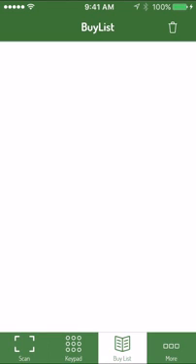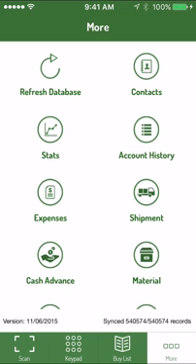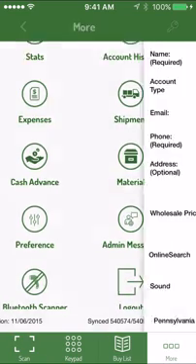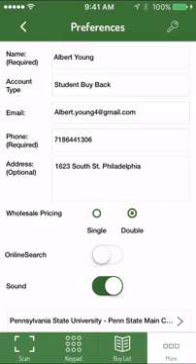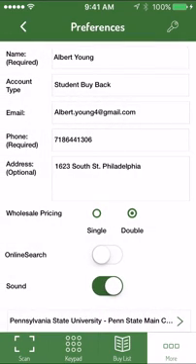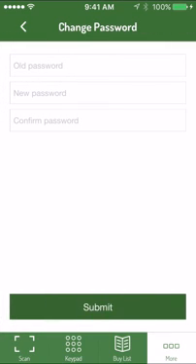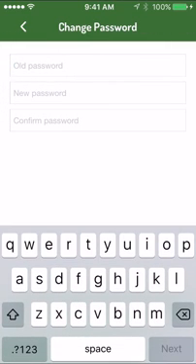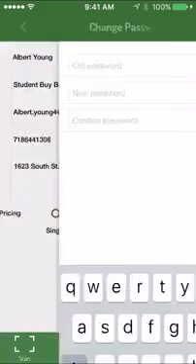The next thing I want to go over are some of the options on the More screen. Probably most important is going to be the preferences. In here, it allows you to first and foremost change your password. In the upper right hand corner, you see this key. If you click that key, you can type in the old password and then change to a new password.